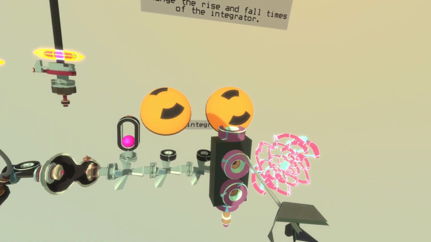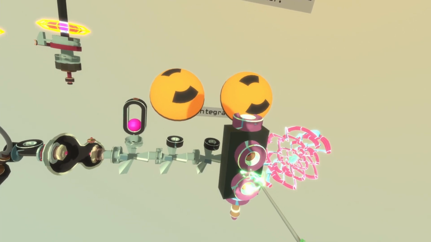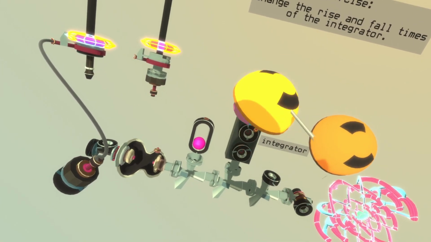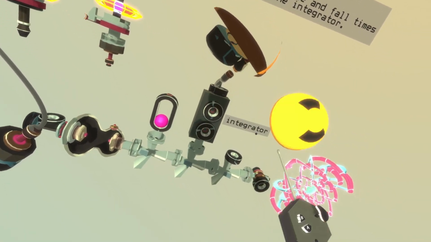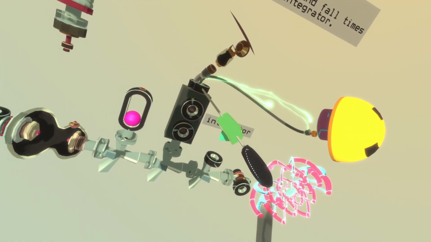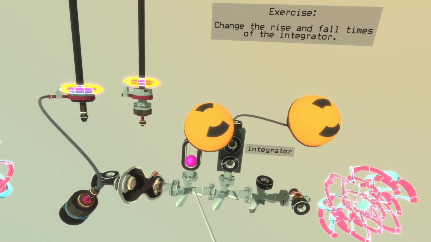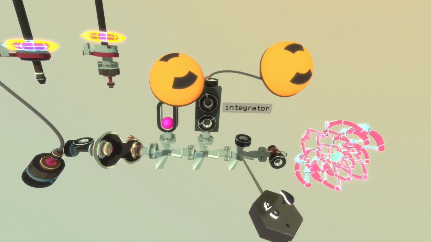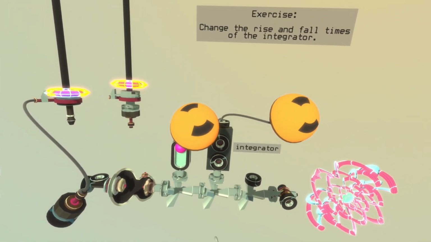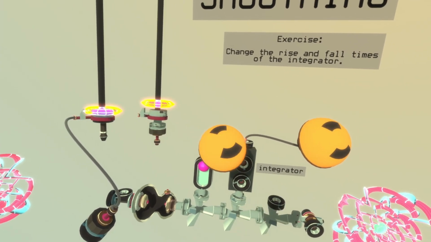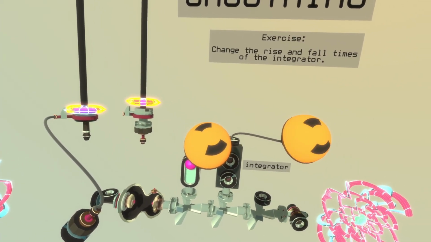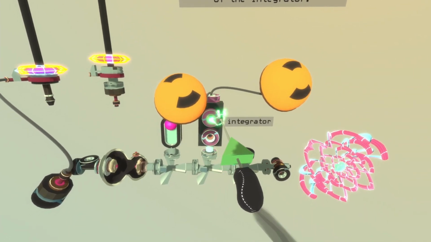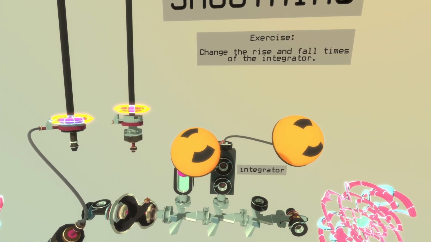But if I plug in the integrator and I do the same thing, oh, I need to turn on the sound. Do the same thing. We get a smooth transition.